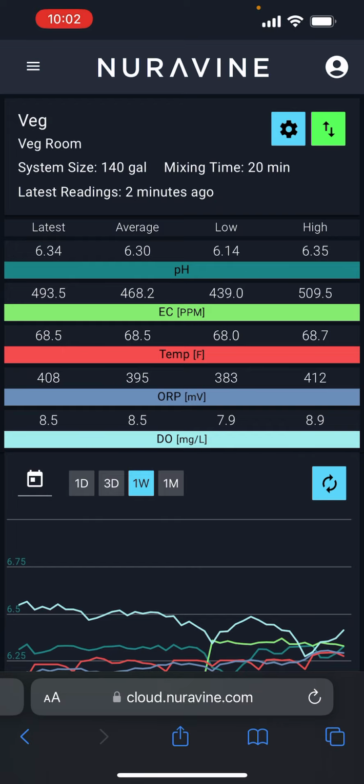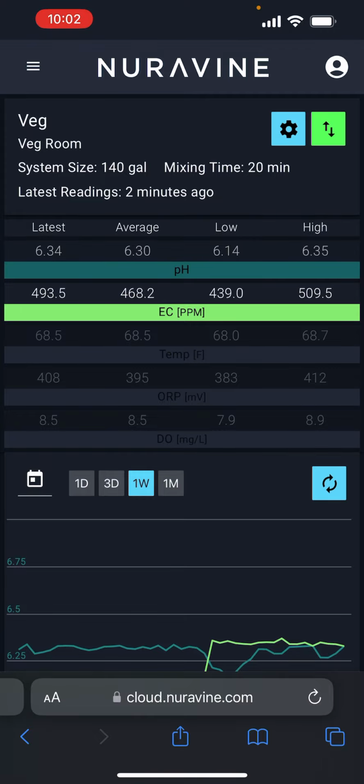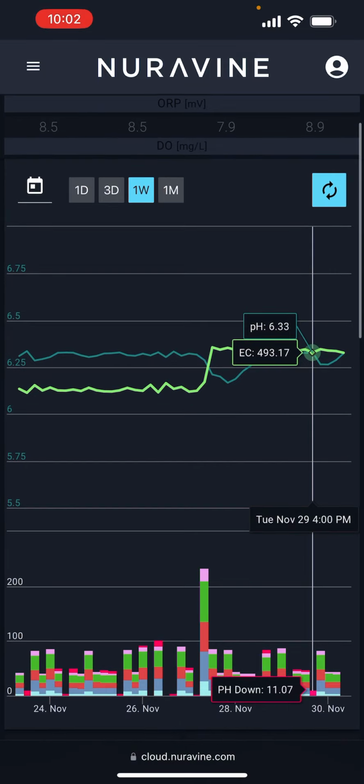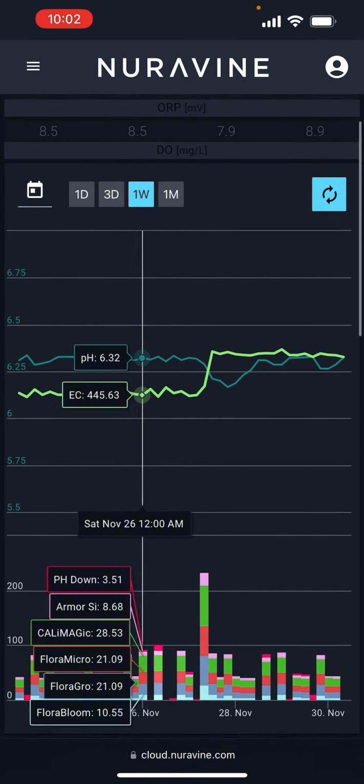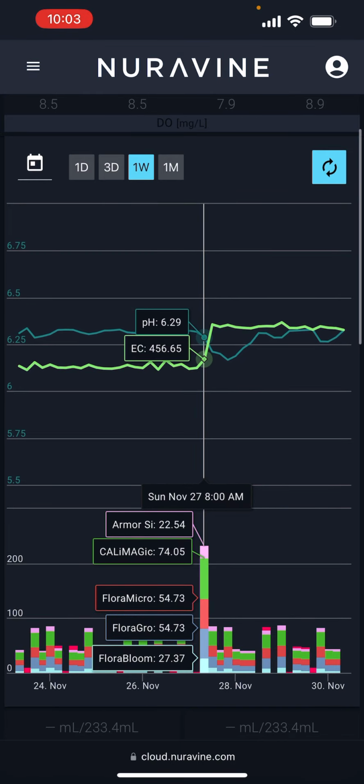If you want to just see one of the sensors, you can double tap on it and you can see one. If you want to layer multiple sensor readings together, you can do that. And then you have your graph right here. So you can scroll through the graph. You can see all the different data. At the top is the sensors, and then the bottom are the pump activations.